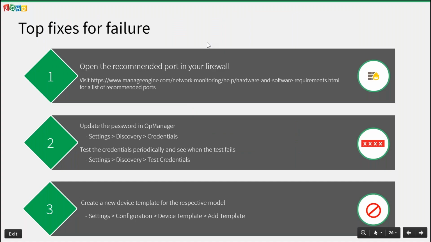So these are some of the common use cases which we come across. Hope this would have been absolutely helpful for you.